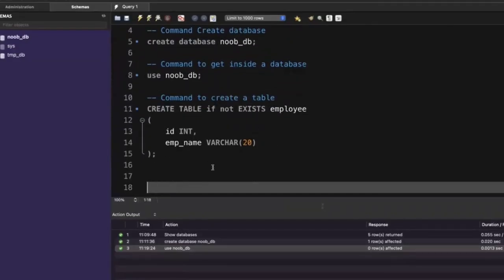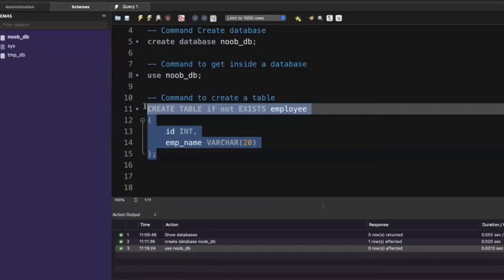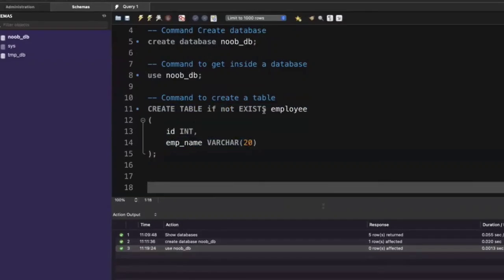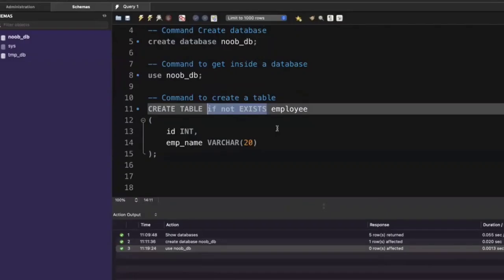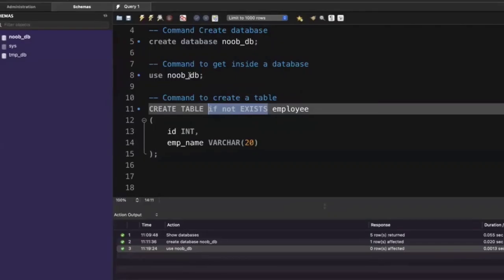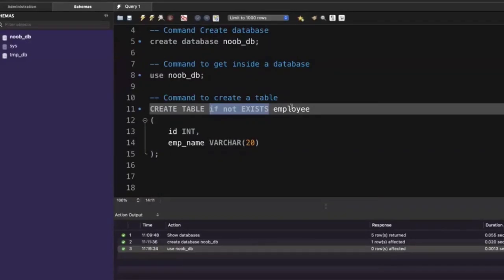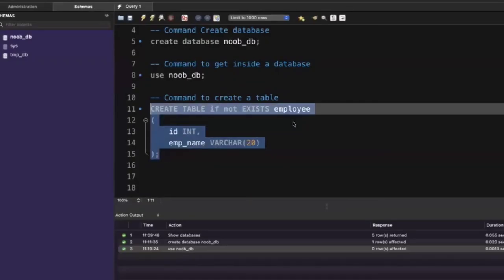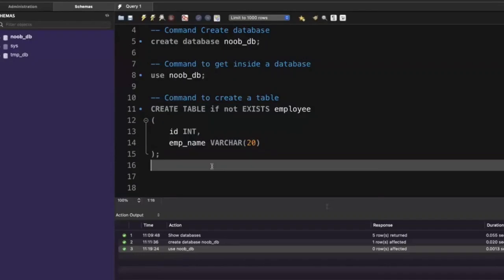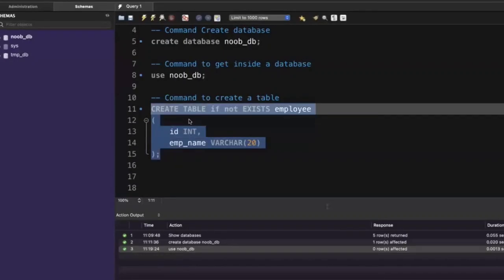In order to create a table, how will the syntax look like? So CREATE TABLE and this keyword, IF NOT EXISTS, is basically to handle the failure part. Because imagine this is your database, and you are inside this one, and maybe you do not know that this employee table already exists. In that case, you only want to execute this command if this table does not exist. So here I'm doing CREATE TABLE IF NOT EXISTS, and this is the table name.